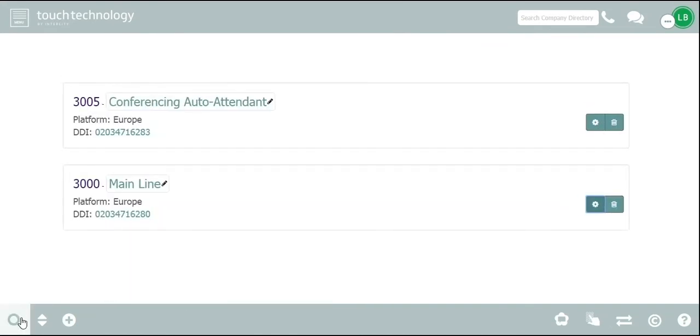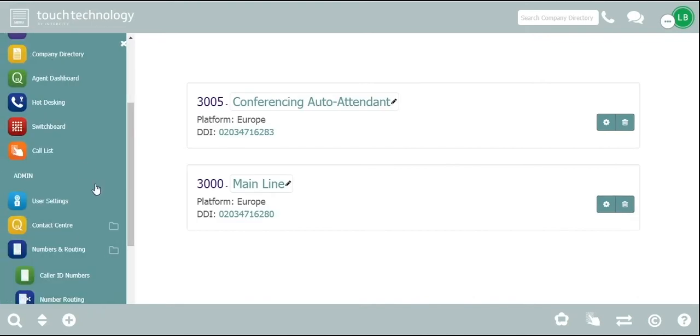In the bottom left hand corner, you have the options to search, sort, and create new IVRs. Before creating a new IVR, you will need to go to the IVR recording section and upload your recording. It's to this page we will now navigate.